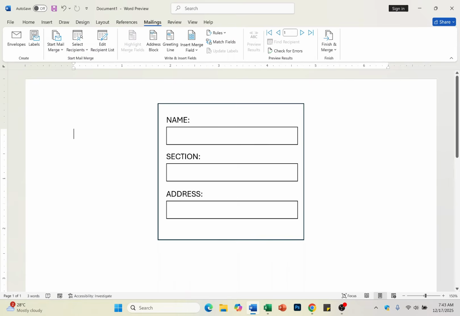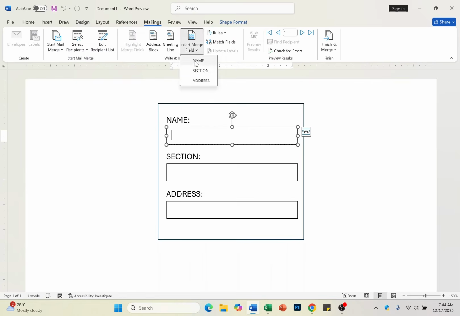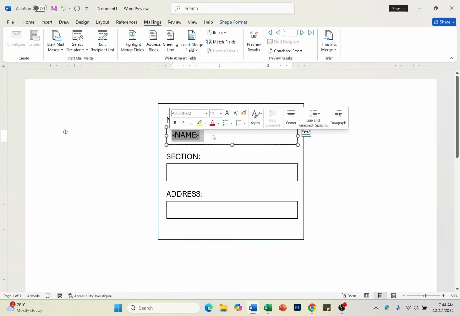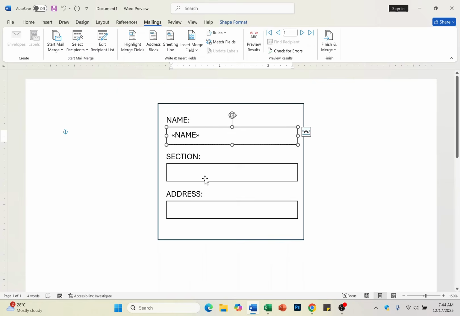To check if it was successfully connected, click on Insert Merge Field here. When you see the name, section, and address, it means that we successfully connected our Excel file to our Microsoft Word file. So do not do anything first. The next thing that you need to do is to click on the center of your first text box, then click on Insert Merge Field, click on Name. So this text should appear inside the text box.